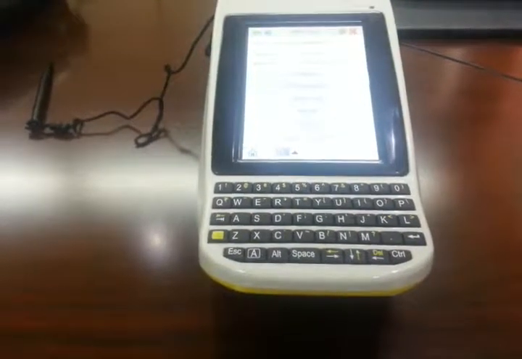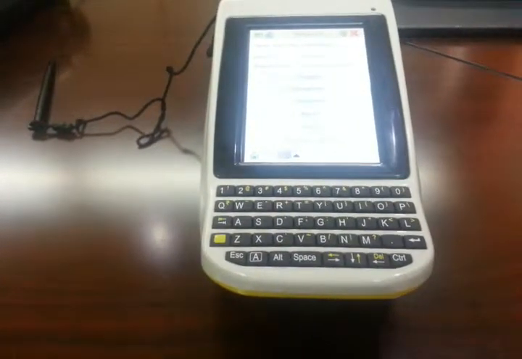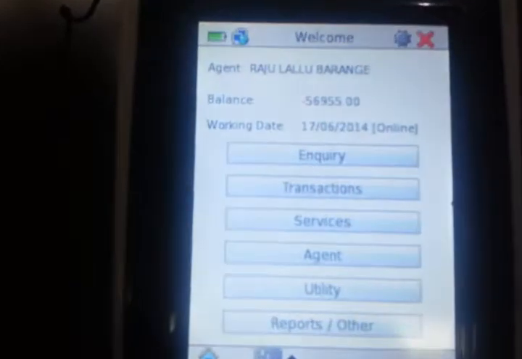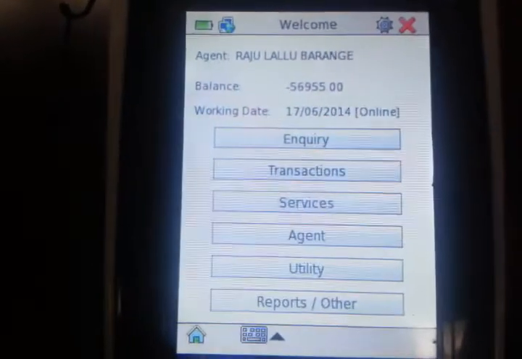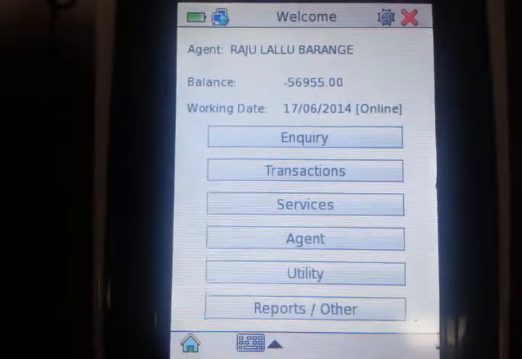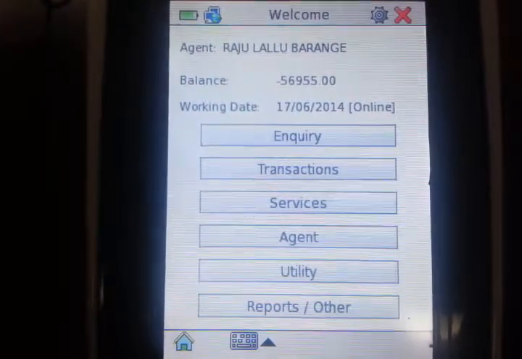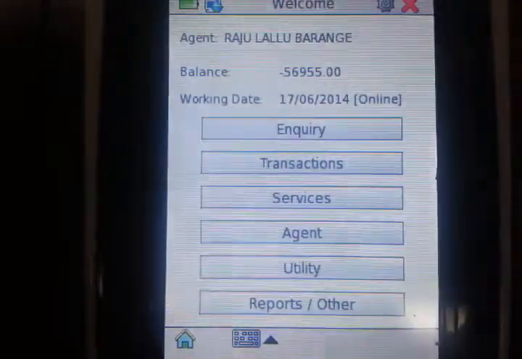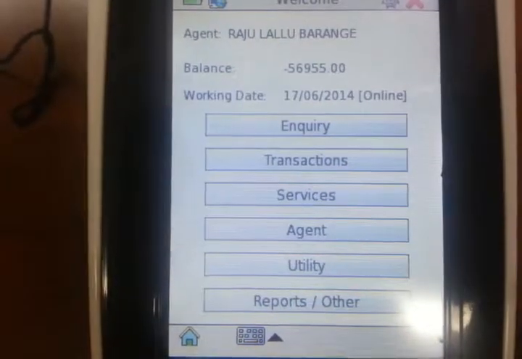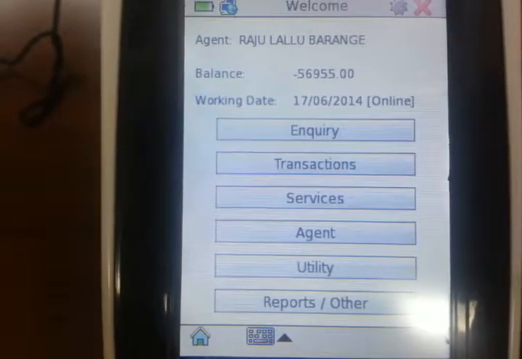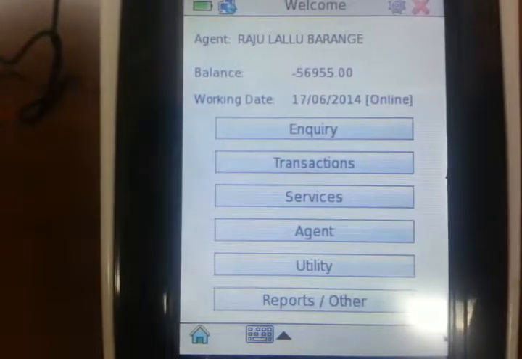This is the demonstration of a menu walkthrough of the branchless banking application. The branchless banking application is divided into these menus. The top level menu is inquiry, transactions, services, agent activities, utilities for the application, reports and a few other tasks.